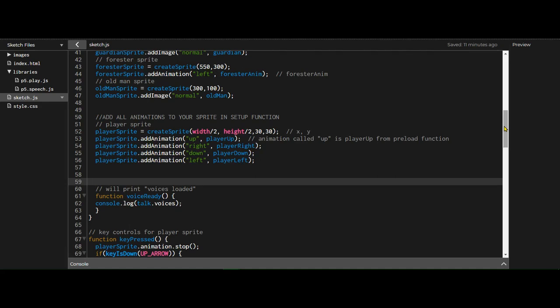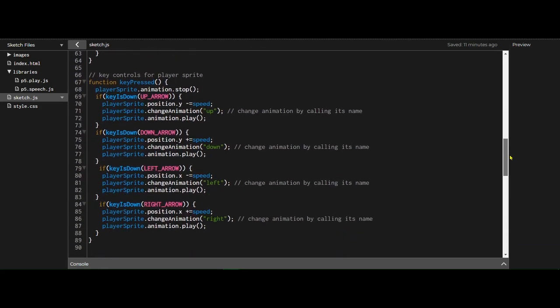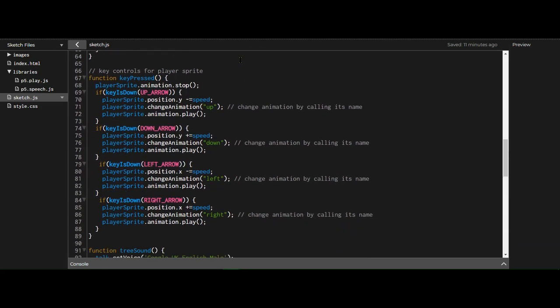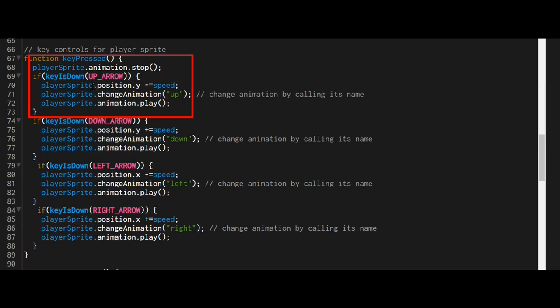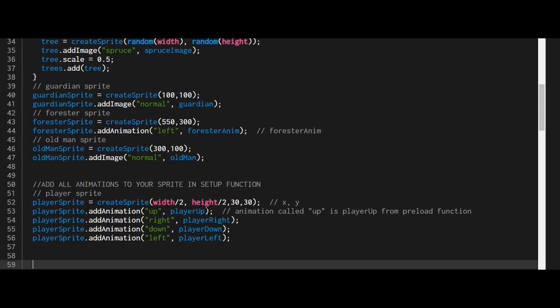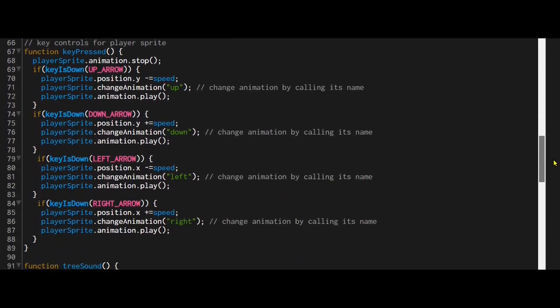Now we just need to check the condition under which we show them, right? If one arrow key is pressed, we need to show that particular animation. So in my joystick controls here, my function keyPressed, if the up arrow key is pressed, then I'm changing that animation. And you just have to put whatever name you called it. So it's not that variable. It's not player up, player right. You're just using the name that you called it, and if you want to change it, use those names.